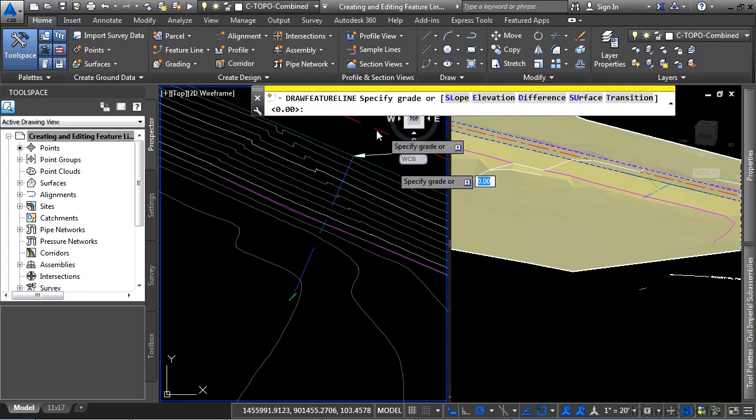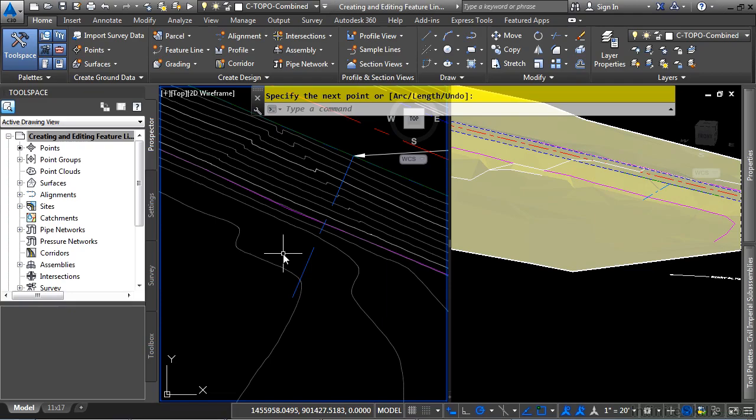You'll notice it says, okay, I've got that XY. Now, how do you want me to define the Z? Do you want me to do it by slope, elevation, difference, surface, transition, etc.? Right now, we're in the default of grade, which is perfect. We want to be in that, and we'll just type in -4% and press enter. Press enter again to end the command.